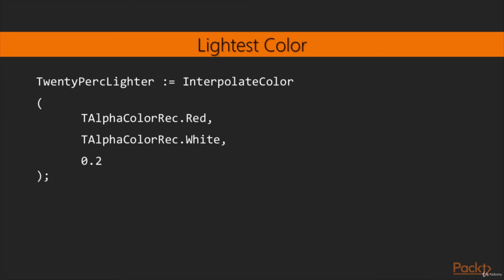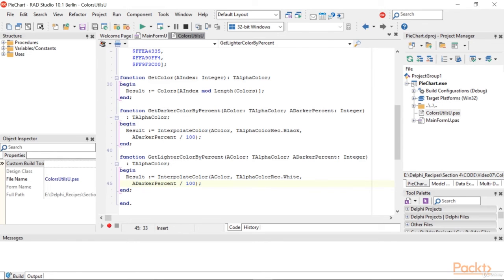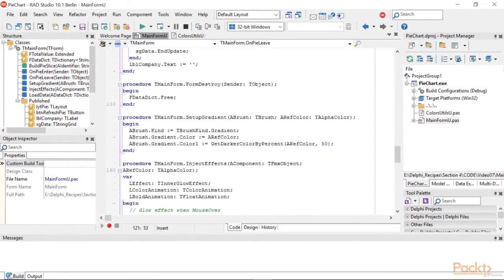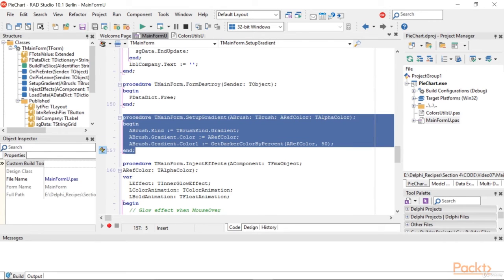We use the same approach to create a lighter color. What's the lightest color in the world? White. So the code here is simple and effective. There are two more interesting methods to explain in the main form. The first one is setup gradient. Given a T-brush and a reference color, this method sets up the brush to use the color gradient, which starts from the reference color and ends at a color 50% darker. And the code for that is selected here.